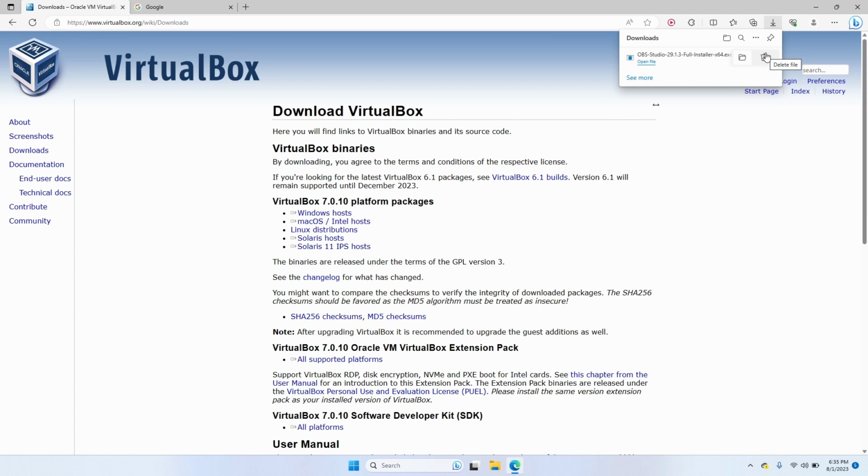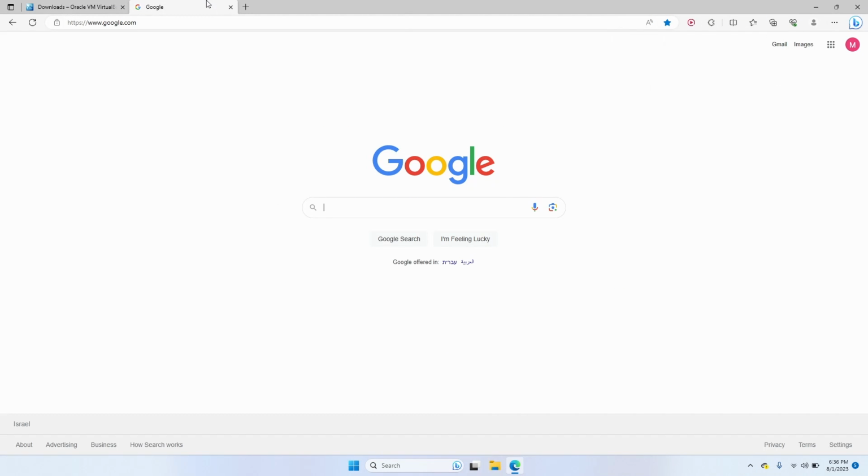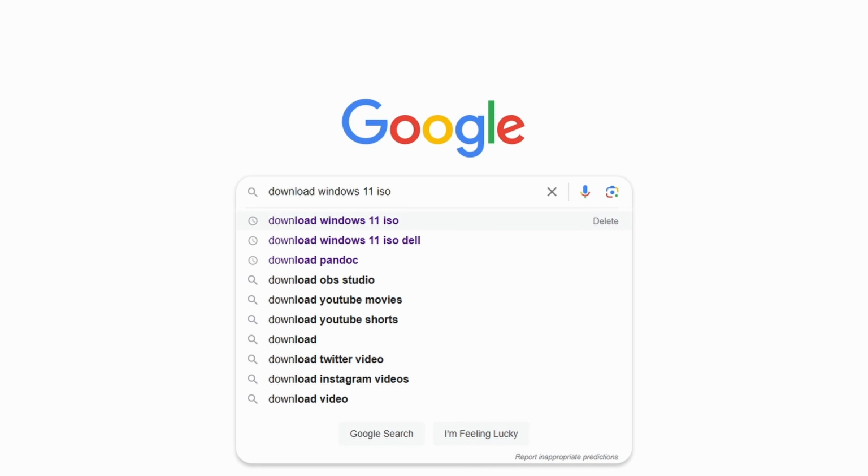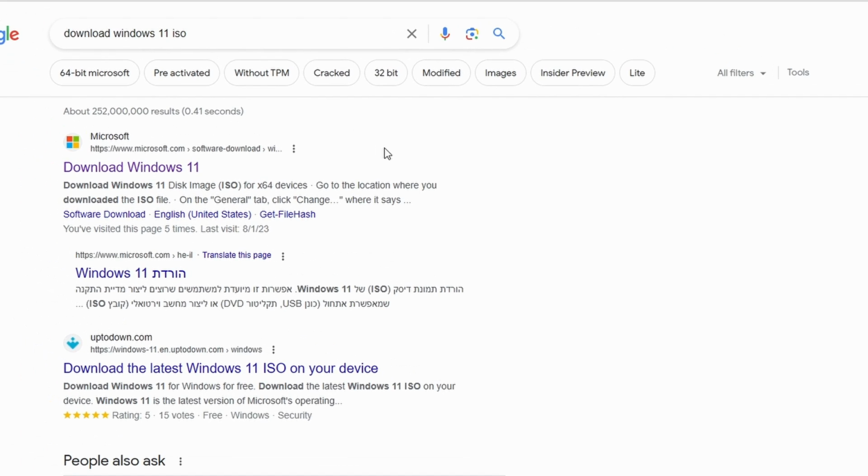The next thing we're going to need is the Windows 11 ISO file. ISO is a file format that VirtualBox uses to create virtual machines. So, to find the Windows 11 ISO file, let's open Google. And here I'm just going to look for download Windows 11 ISO. And usually it will come up as the first option, but make sure that the link you click on is from Microsoft.com. Nothing else, only Microsoft.com, and then we can safely click on the link.